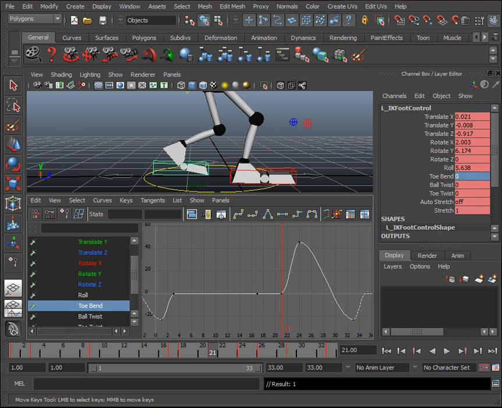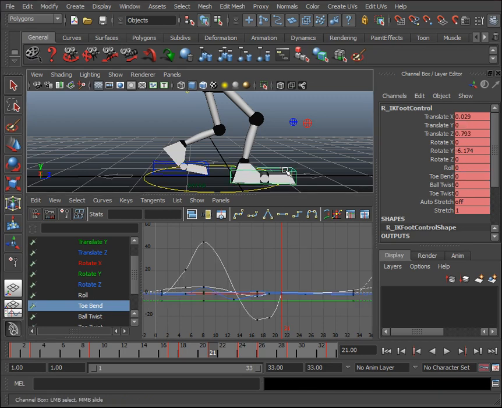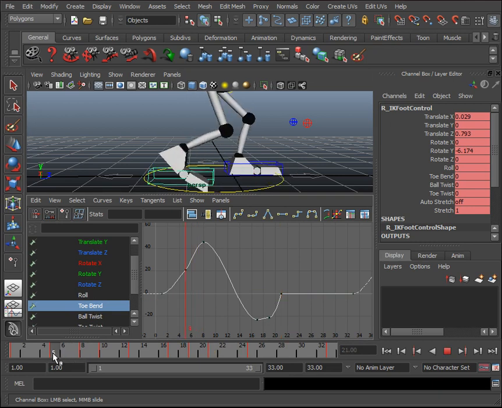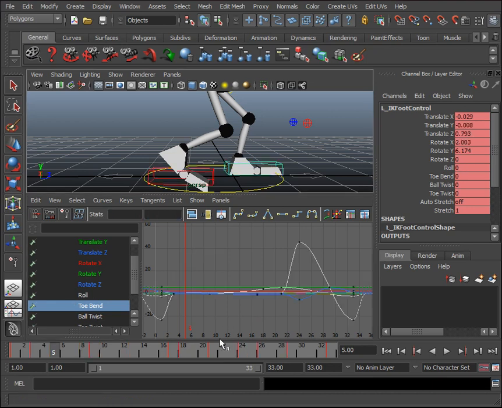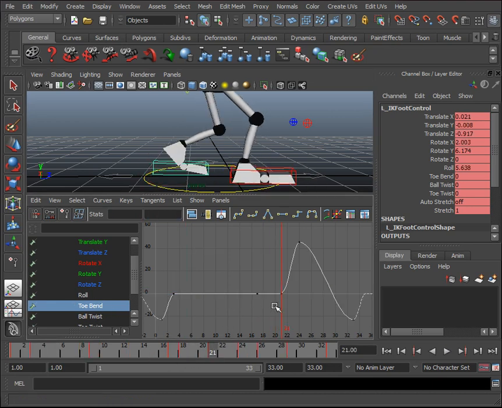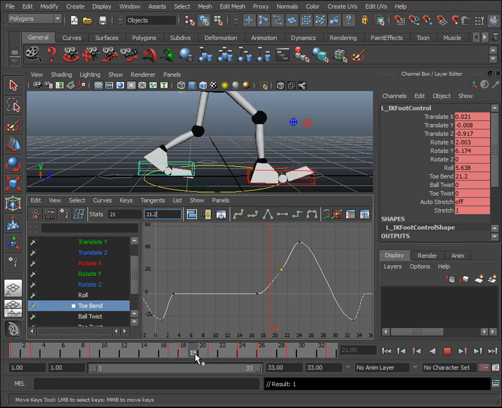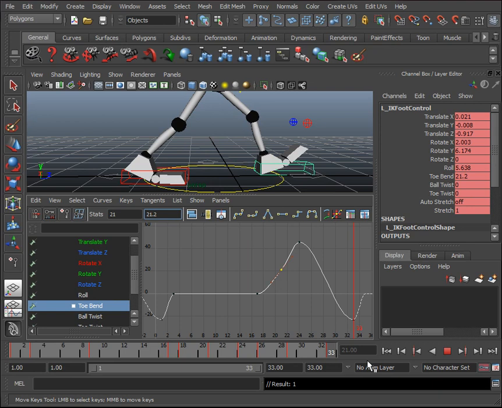So I'm going to zero this out first, and go to the other foot. Check out toe bend. Okay, on 5 it was 21. So let's go to the other foot, and at about 21, we're going to paste that in there because it wasn't zeroed out after all. Hit that. Okay, that looks about right. Okay, not bad.